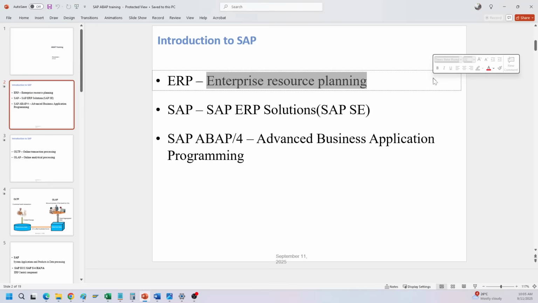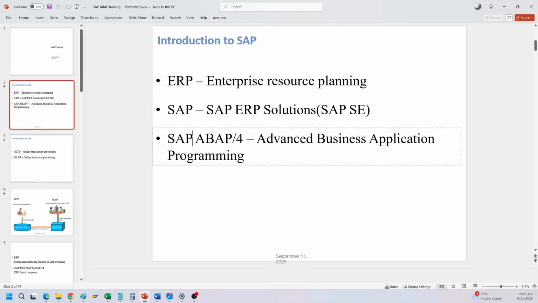What kind of product is it? An ERP product, enterprise resource planning product. It is not a program. What programming language do we use in SAP? ABAP. We use SAP ABAP to develop new applications in SAP along with the standard applications provided, or to add any additional features to the standard applications.